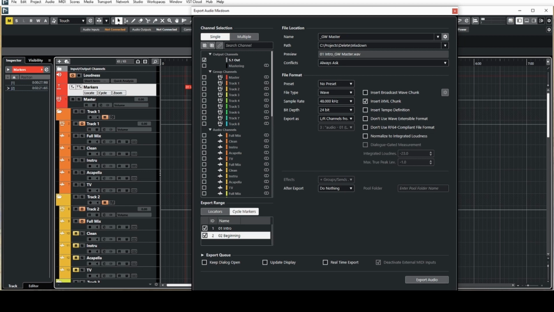If we want to export all the alts at the same time, things get a little more tricky. We'll start off by switching to the Multiple tab. In this case, you'll want each song to be its own export operation, but they can be done all at the same time by using the export queue.